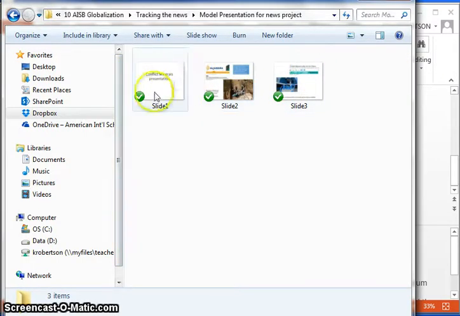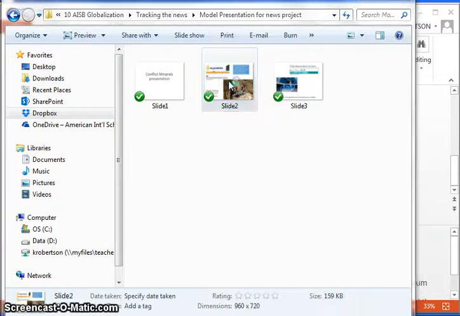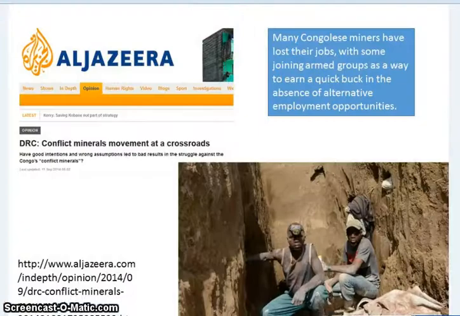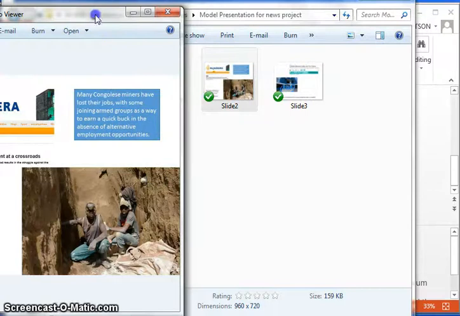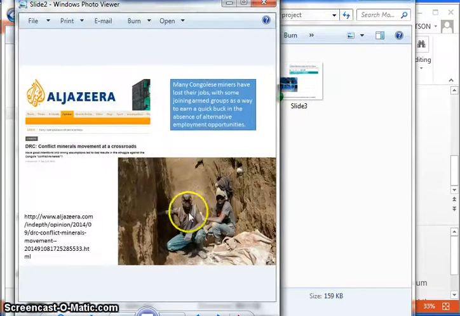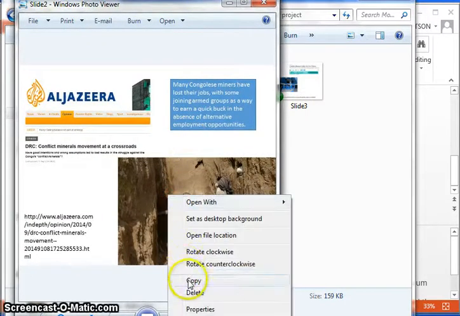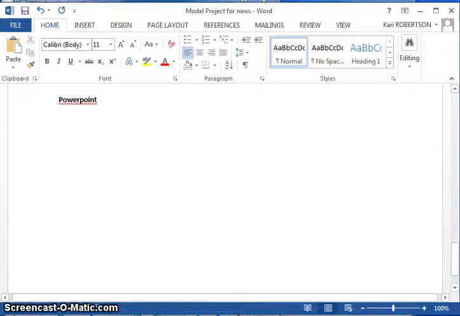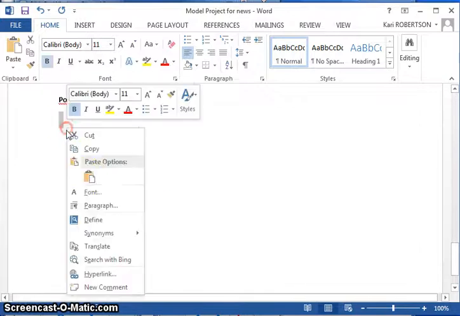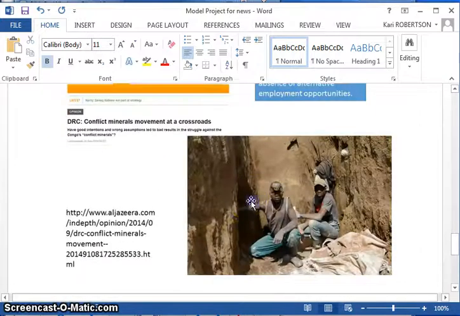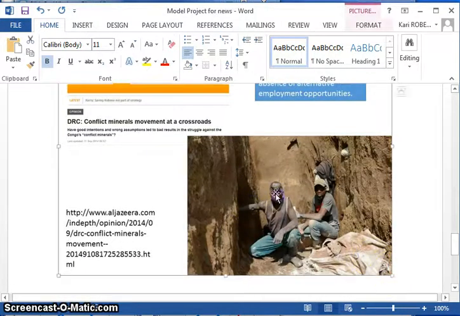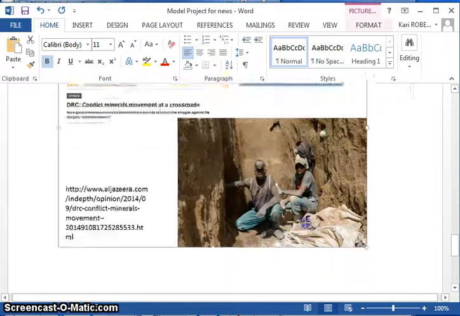I'm not going to bother putting the title slide in because it's not very exciting. So all I need to do now is open up that slide. Let me just fit it inside the screen. There it is, and then I can just copy the slide back into my Word document. I'm going to make it a little bit smaller so that it fits in.